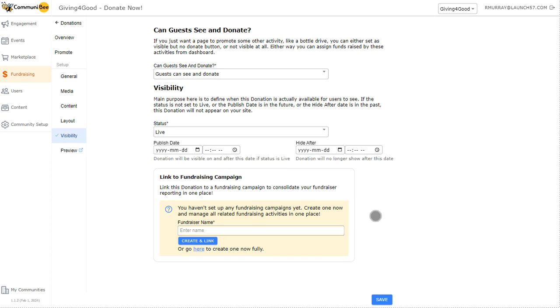So you could link your donation page, you can link an auction, a raffle, maybe an event that you're selling tickets for. You could even have a marketplace item that you want to sell, and every product that sells attributes to your fundraising goal. So if you have a fundraising campaign, you can link this donation page to that campaign. And this can always be done after the fact as well.